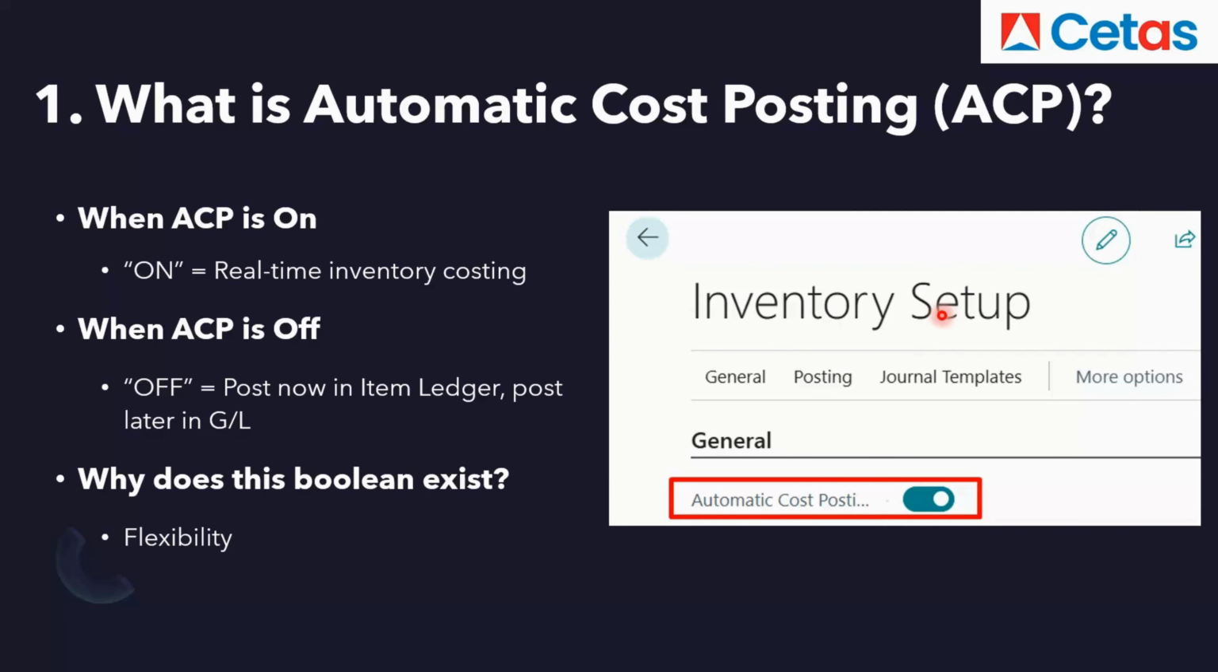When automatic cost posting is on, Business Central posts inventory costs to the GL instantly. Every time you post a purchase or a sale, both the item ledger and the GL are updated at the same time. In simple words, on is equal to real-time inventory costing directly into your accounts.